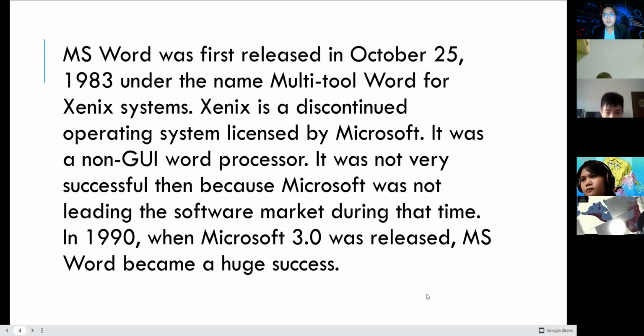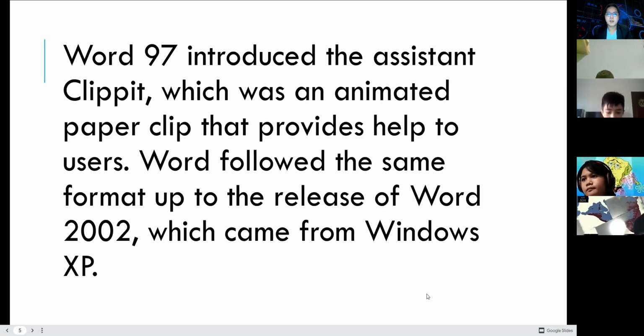In 1990, when Windows 3.0 was released, MS Word became a huge success. It is actually used by different computers during that time. Word 97 introduced the assistant Clippit. Are you familiar with Clippit? It is an assistant in MS Word 97. It looks like a paperclip, with eyes, yes, correct.